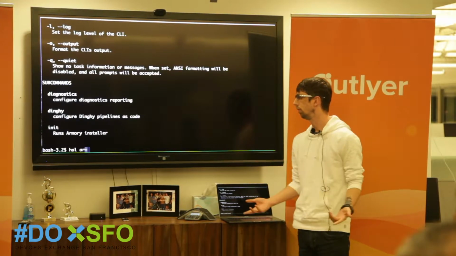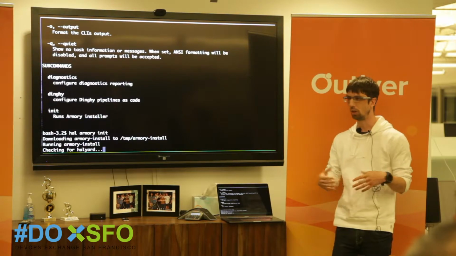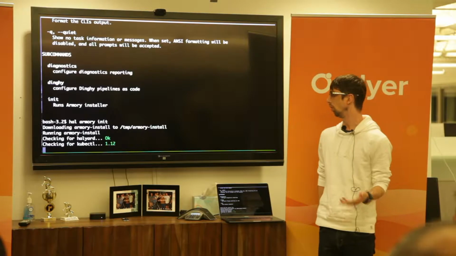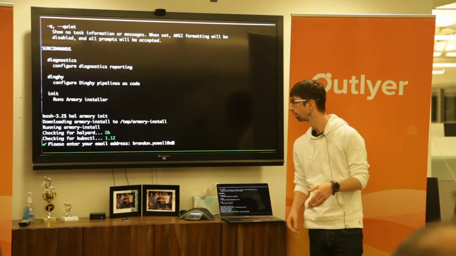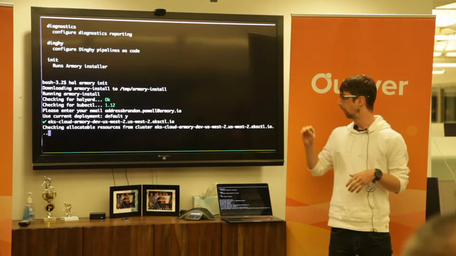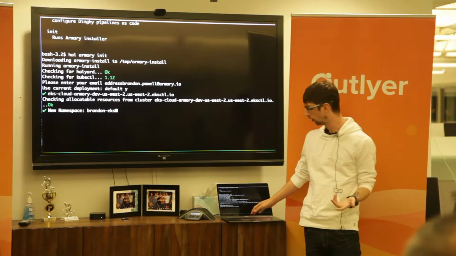Now we're going to run Hal Armory init. This is not open source. This is what Armory has provided to make using Spinnaker easier. It checks to see what version of kubectl. You can enter in your email address. And then we can choose the cluster that we want. We can make a new namespace in our cluster.